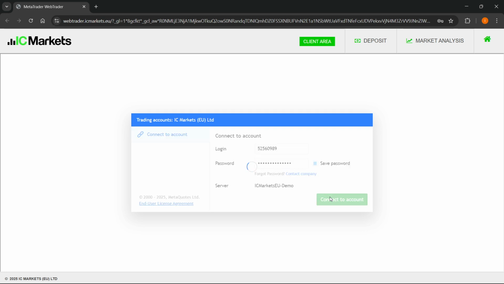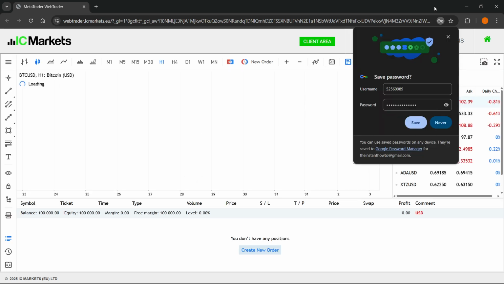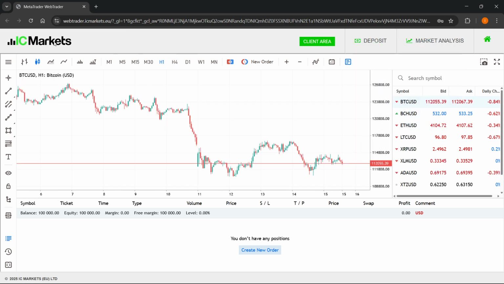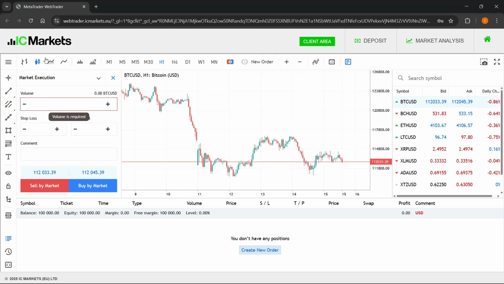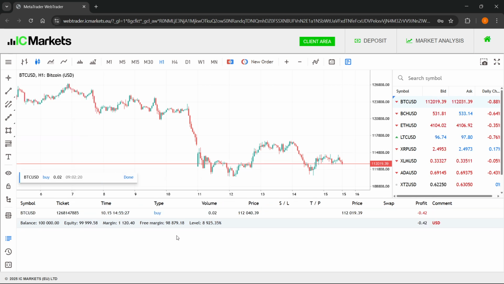Click on connect to account. And it's going to connect you to the MT5 interface of IC Markets. And as you can see over here, you can just go ahead and start trading. You can go ahead, open up the new order panel, select the volume you'd like to do, select the instruments, and then a stop loss, take profit if you want to. And you can just go ahead and buy or sell by market like this.